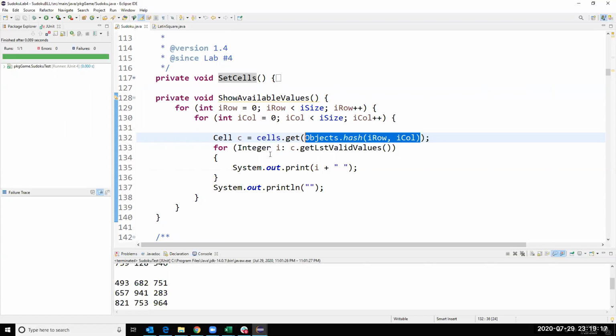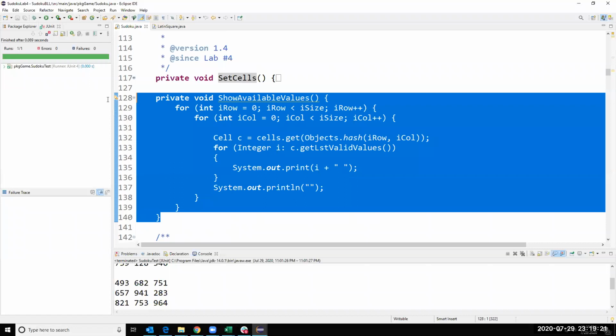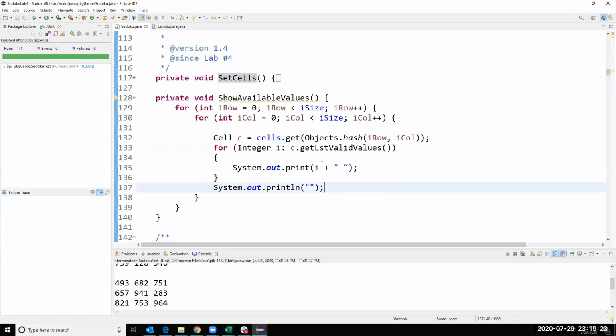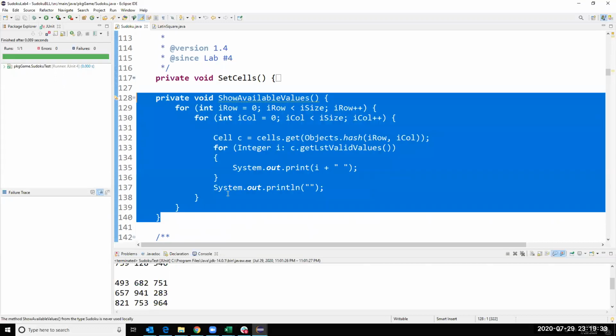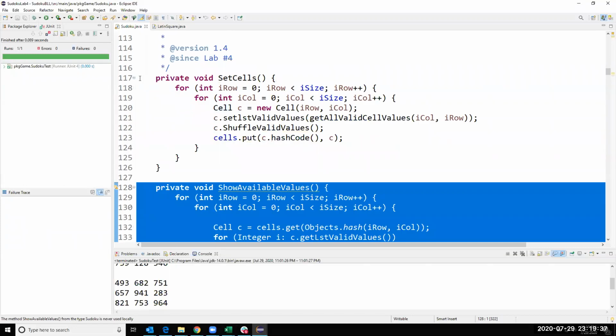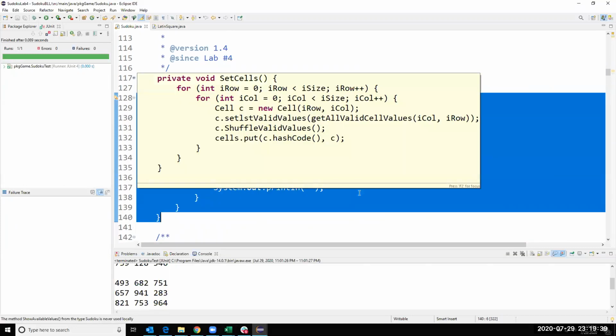This is a helper, right? There's nothing special about this. So if I ran this against that first method, it would be 4, 6, 8, and 9, whatever those first 4 values were. This just spins out the valid values for a given cell. That's all that does. Not too tricky.